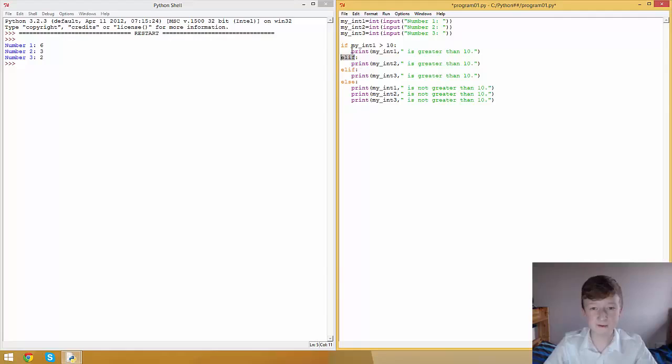And then else if is a repeat of this statement, except it applies for integer 2 and that it's greater than 10. And also we're repeating this statement again for integer 3 to notify the user that it is greater than 10. And then the else statement applies to all of this to see if this doesn't check out correctly. So if none of this applies to the statements, then we're going to print that integer 1, 2 or 3 is not greater than 10.